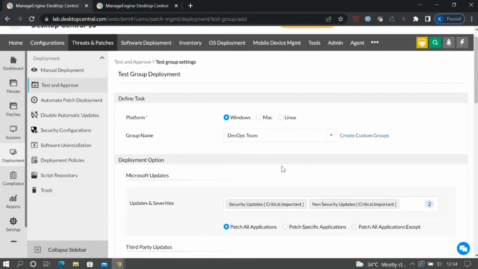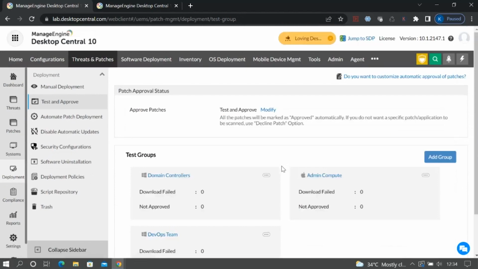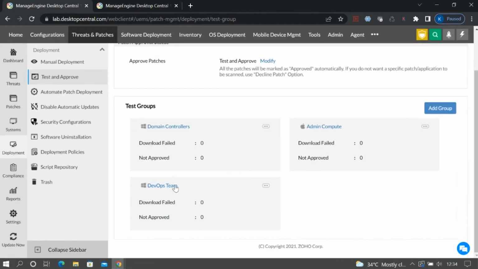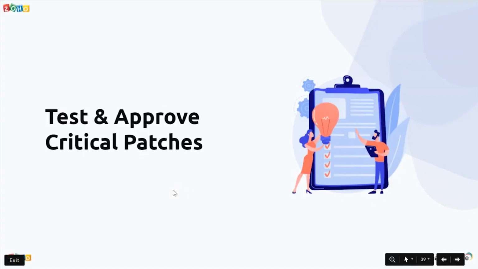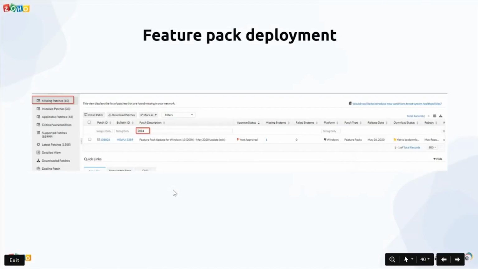Let's quickly go back to our presentation now to take a look at the other points. So here you have your new test group has been created. Let's go back to our presentation now. So we have tested and approved our critical patches.